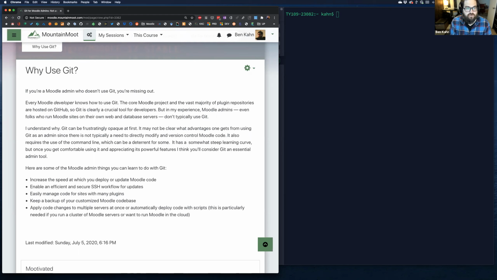And that means that if you're used to going in and clicking the button to tell Moodle, okay, go ahead and update everything that you need to update and take care of it, that won't work in a lot of enterprise environments.